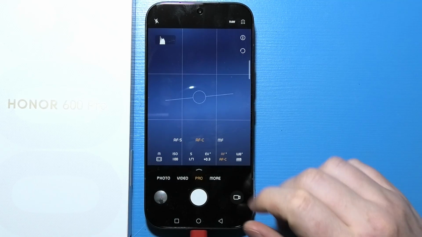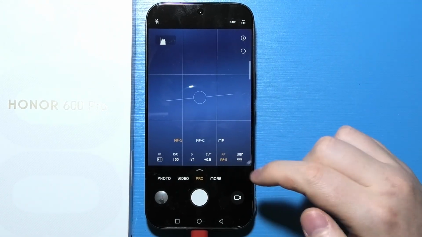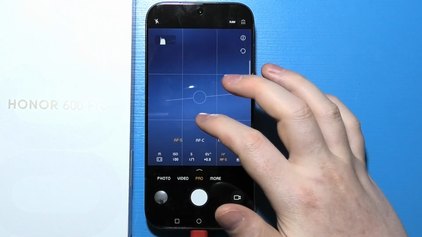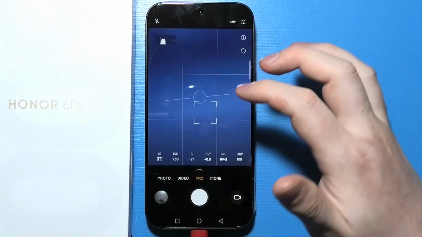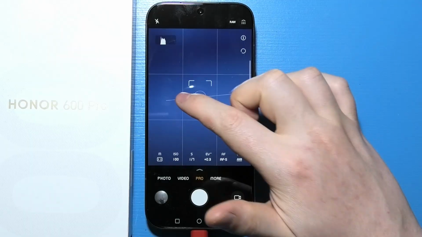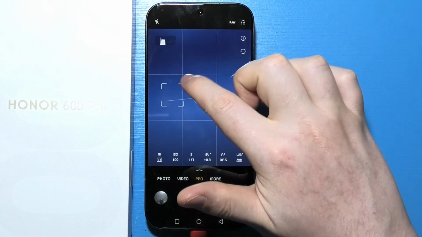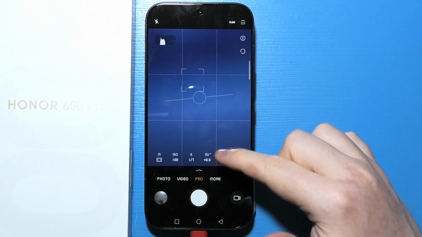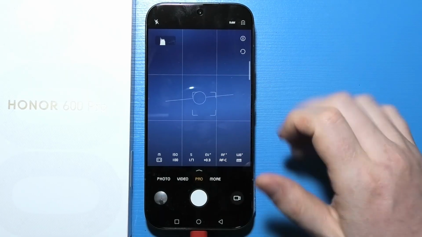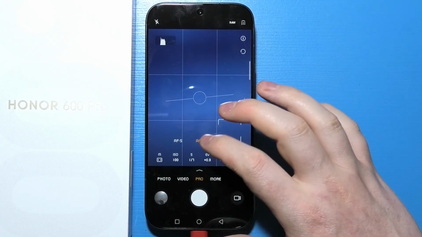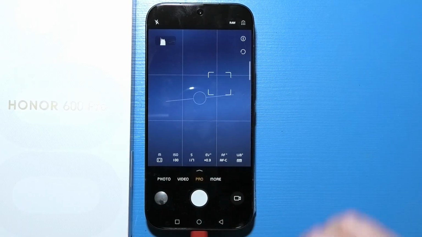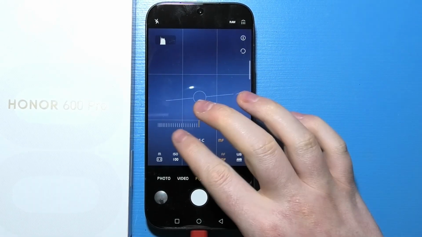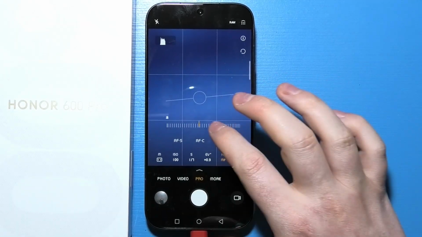Then there's the focus. So AFS is autofocus for the specific area that you select, like this. If you want to focus on something specifically, go for AFS and then just select it on your camera feed. If you want, you can go for continuous autofocus, which will try to focus continuously on a specific object and try to track it. And lastly, there's manual focus, which allows you to just focus manually.